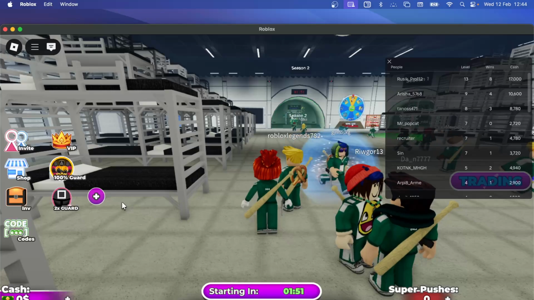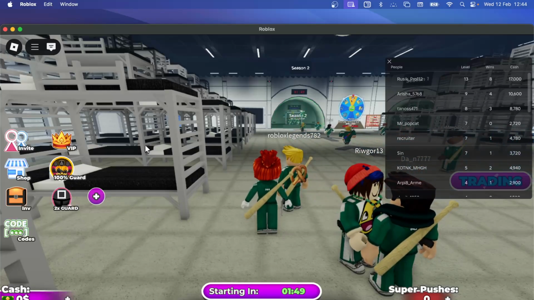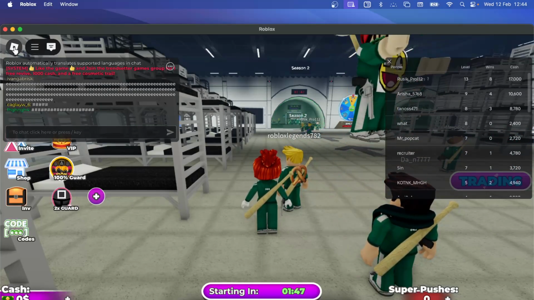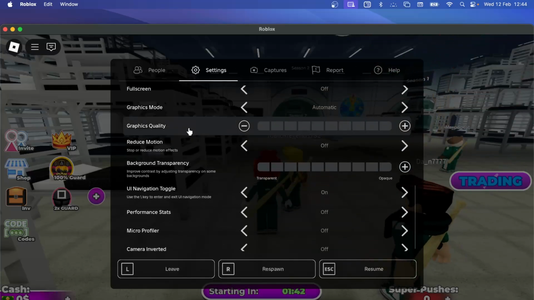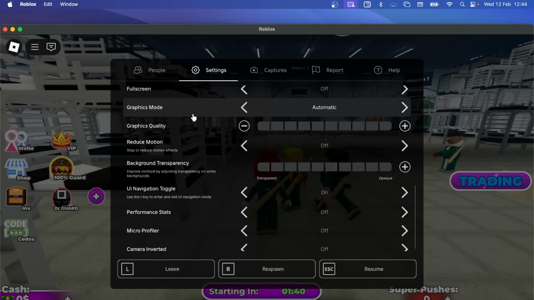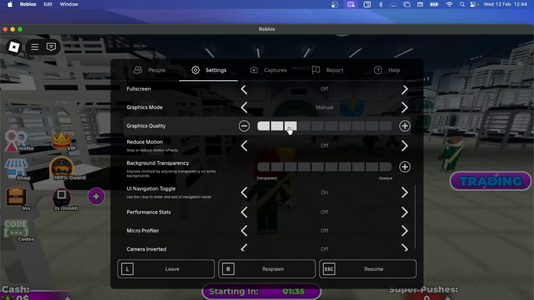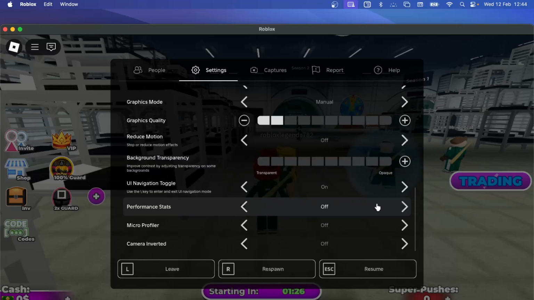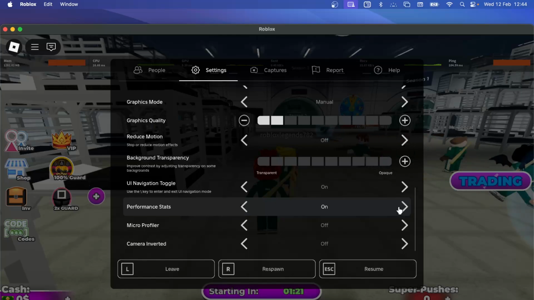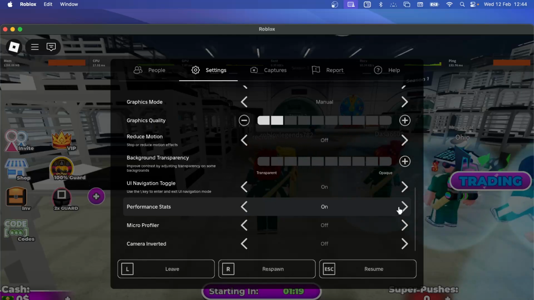So first of all you need to change your graphics. Once you are in some game, you want to click on the Roblox icon, click on settings and then scroll down until you see graphics mode. You want to set graphics mode to manual and the graphics quality leave it at 2 or 3, depending on what you want, and also you want to choose performance stats. Go ahead and turn that on, so you will see your CPU and memory usage.